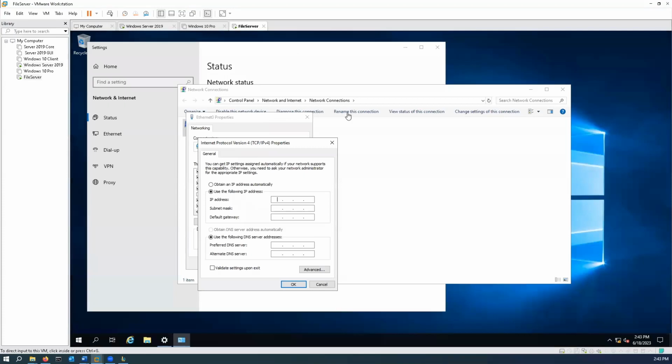So we can come back here to our file server, and we're just going to type in an IP address, 192.168.80. Now 10 was the address that we had before for the Windows Server 2019. We don't want that as our address. We want a different address because we can't have the same.